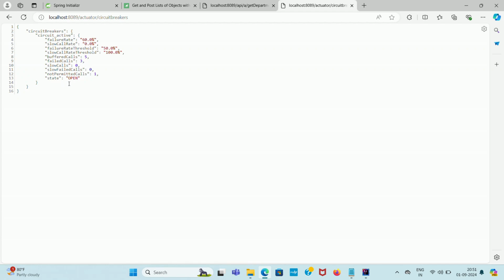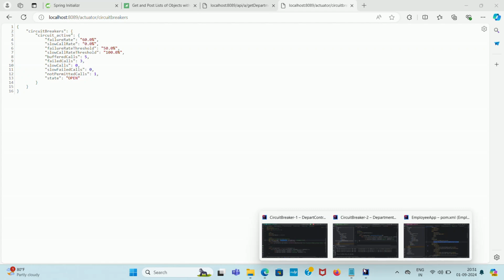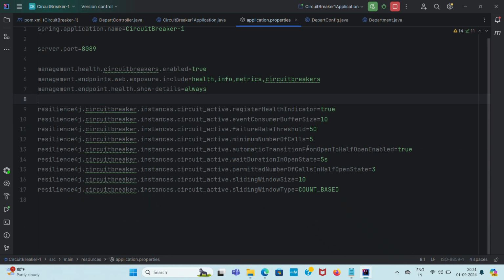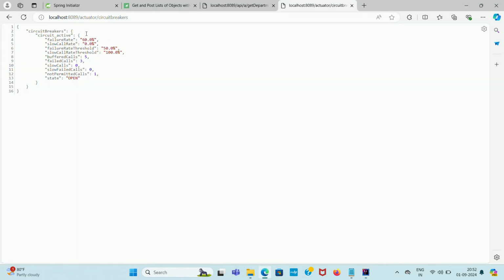If in open state, it will be there for 5 seconds. As we see in properties file, wait duration in open state is 5 seconds. Then after 5 seconds, it will move to half open state. See here, in the circuit breaker 1 properties, we have mentioned wait duration in open state is 5 seconds. After completion of 5 seconds, it will automatically move to half open. If I refresh it, it has been moved to half open state.